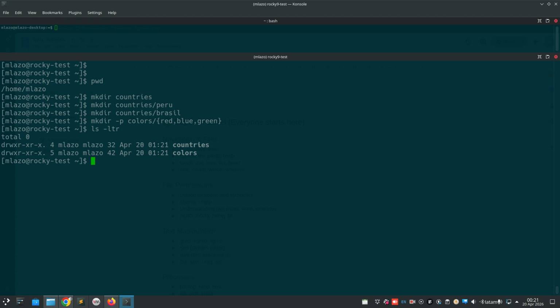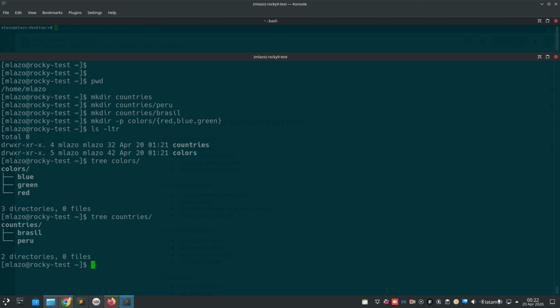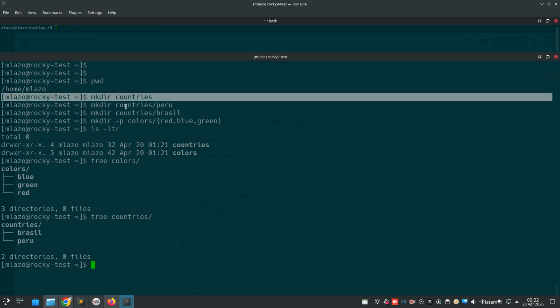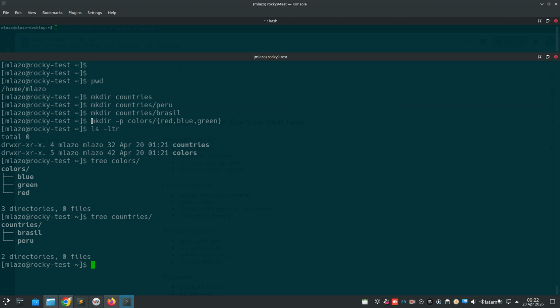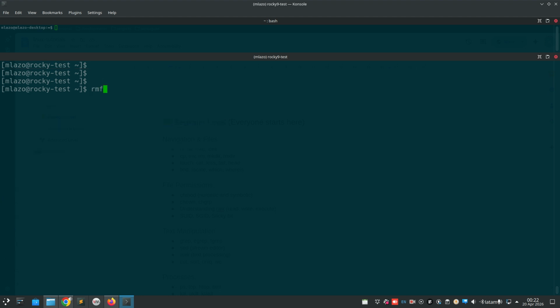if we check, we have two directories. If we run the command tree on colors, we can see the structure. If we run the tree command with countries, we can see the structure. Okay, it is clear. Now that we have two directories with subdirectories, and we know how to create directories directly and also with a single command, let's practice how to remove a directory.